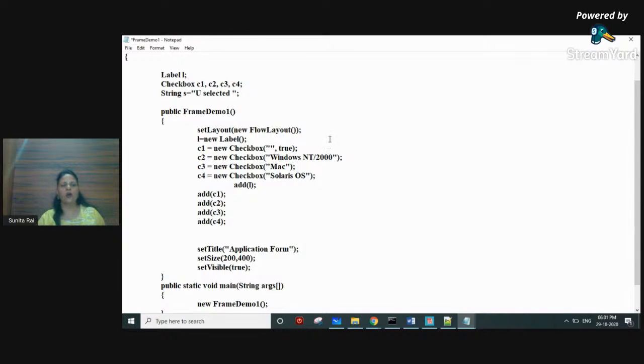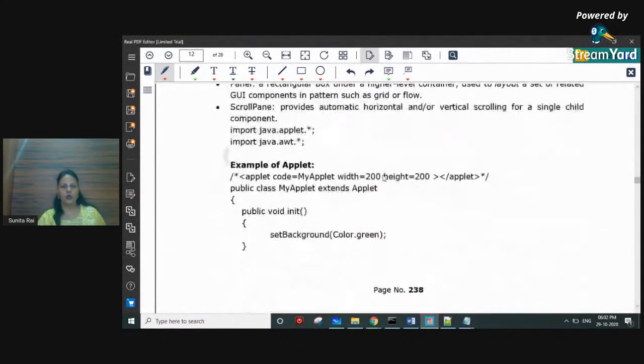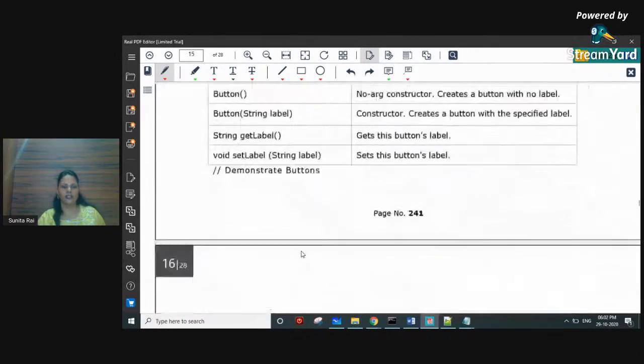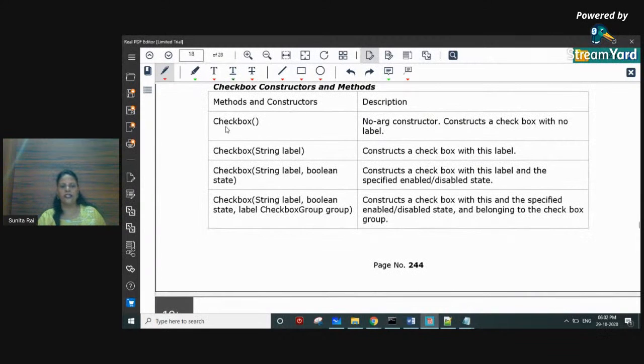What parameter am I passing to this checkbox? One parameter, two parameters, or three? There are overloaded constructors. So let's go to the documentation and let me show you what this checkbox takes. Can you all see: checkbox without a parameter, checkbox with a parameter, that is a label you want to display after your checkbox, and checkbox with a label along with a boolean value. What is this boolean value? The state you want, whether you want it checked or unchecked.